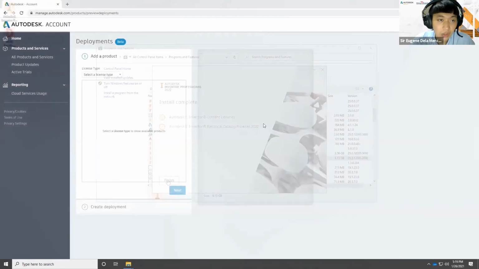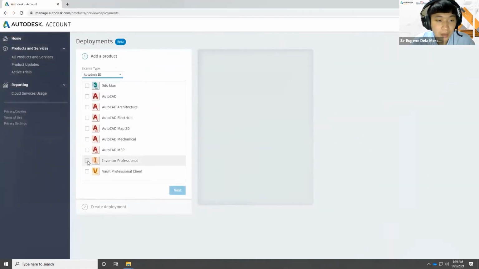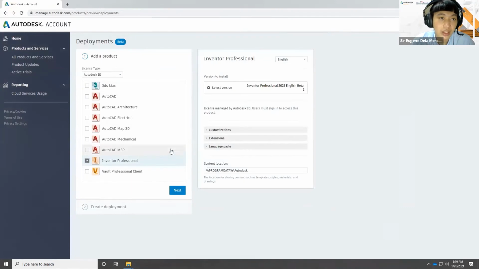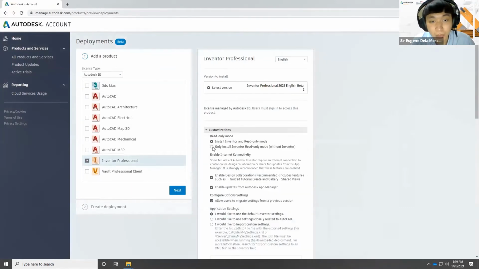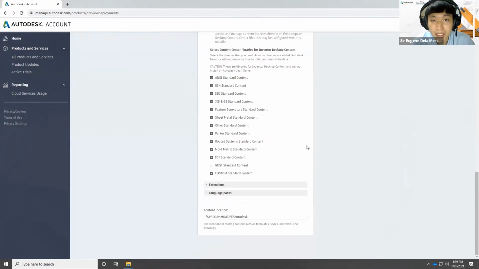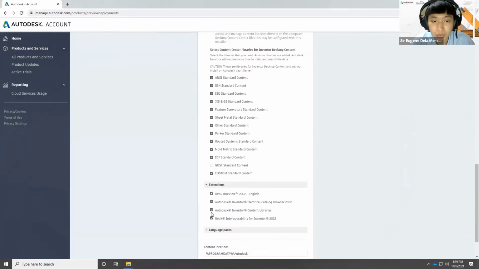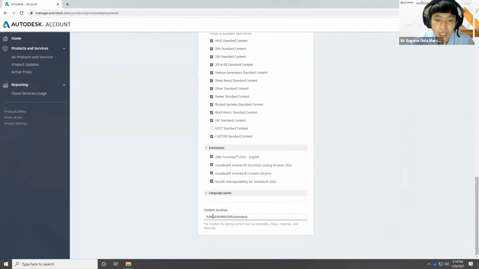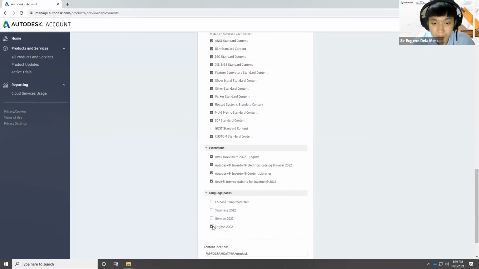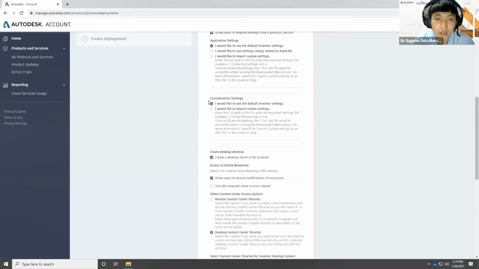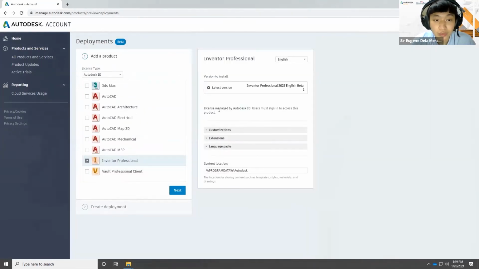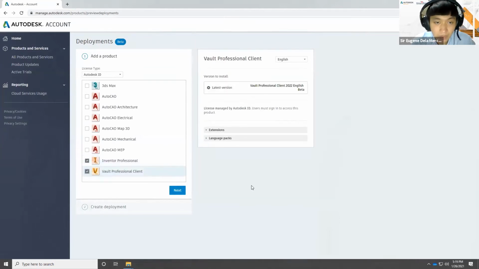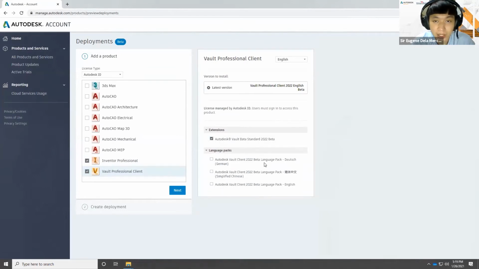So talking about deployments, in Inventor Professional, we can use our Manage portal to customize deployment of our Inventor as well as Vault. As you can see here, we can customize or select what content libraries we want to use, what extensions we want to use, as well as the language packs or the language that we want to use for our Inventor. This is also true for Vault Professional, where we can select our extensions as well as language packs.